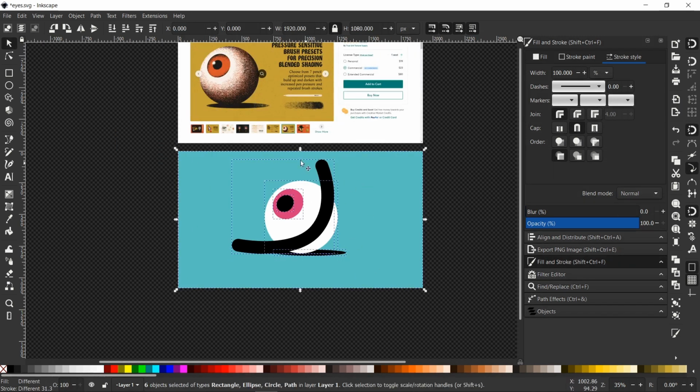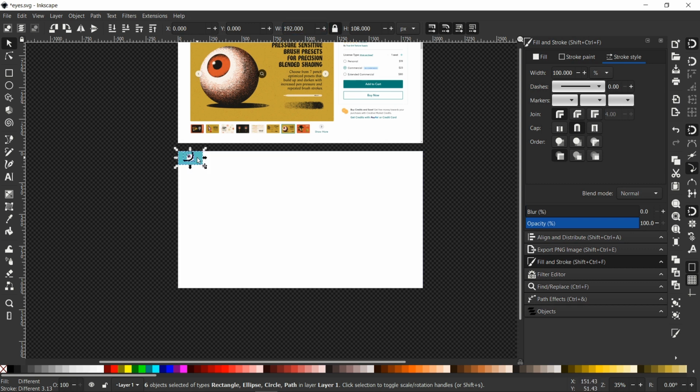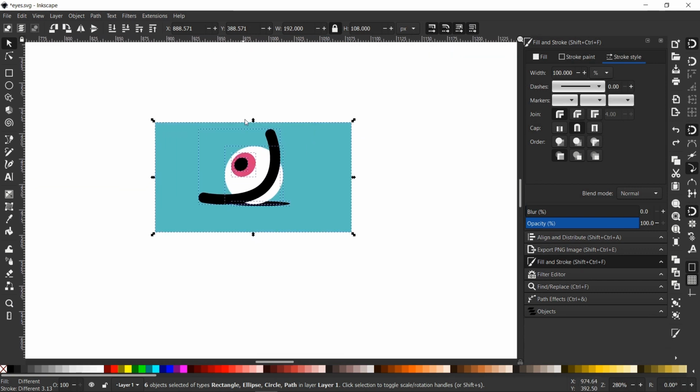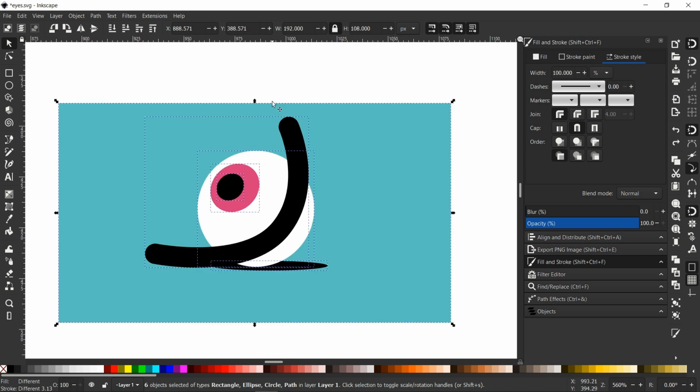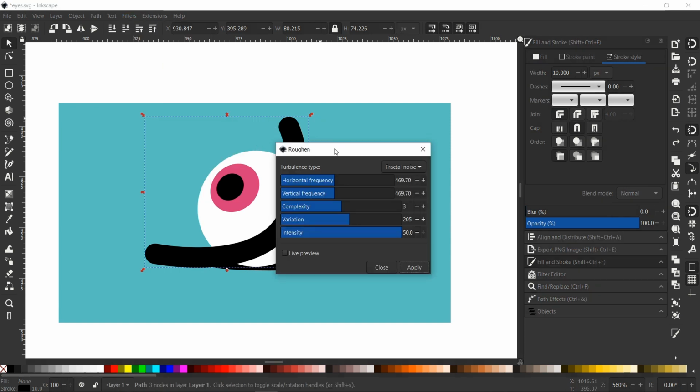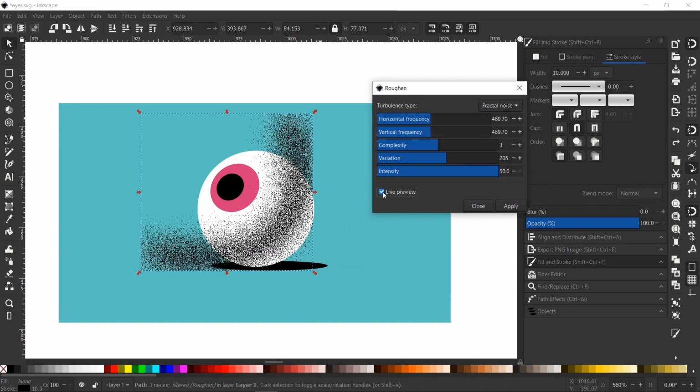To fix this I scaled everything down. What I know is that the background is full HD. I just make sure this is linked and simply remove the 0 here, so I can scale it down to 10% of the original size. And now when I select the stroke and add the filter, distort, roughen, and press live preview, as you can see, I get something similar to our reference, and we can even lower it down, so we have room for tweaking.